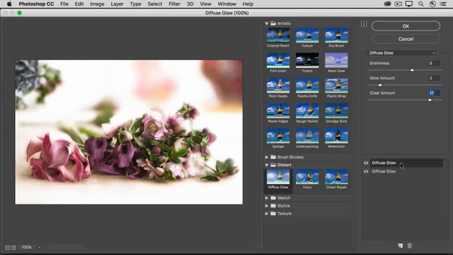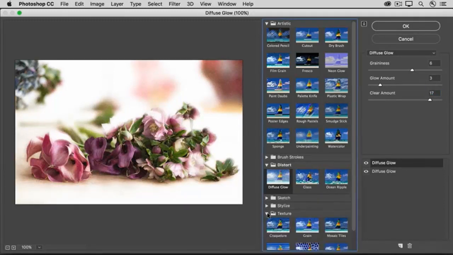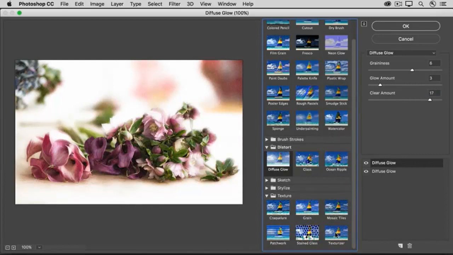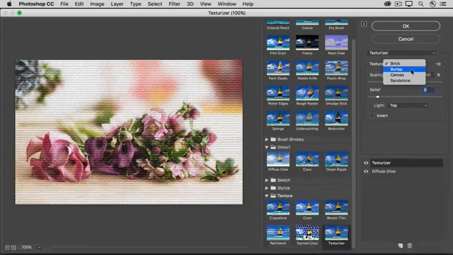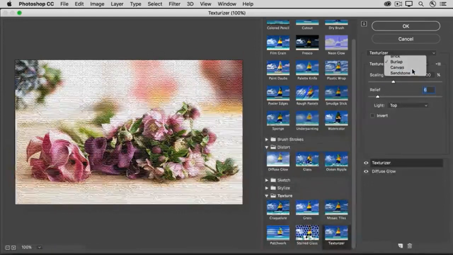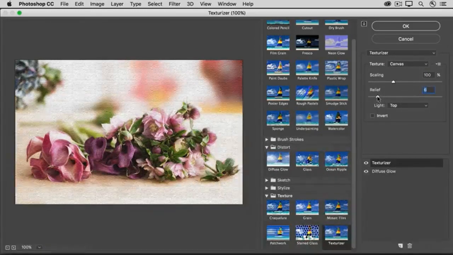With the top one selected, I'll apply a different second filter instead. I'm going to click the arrow to the left of the Texture folder and scroll down a little and click on the Texturizer filter. With this filter, you can choose different textures to add to an image. And you have controls you can use to vary the look.